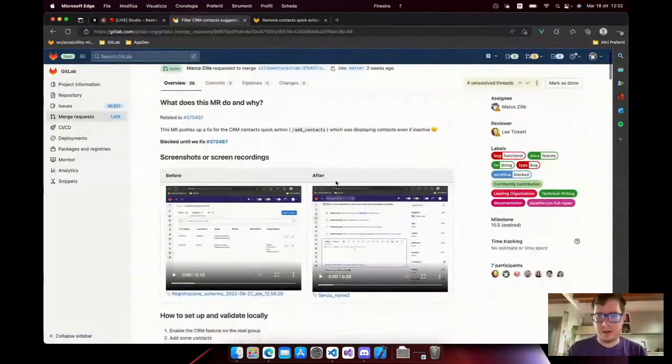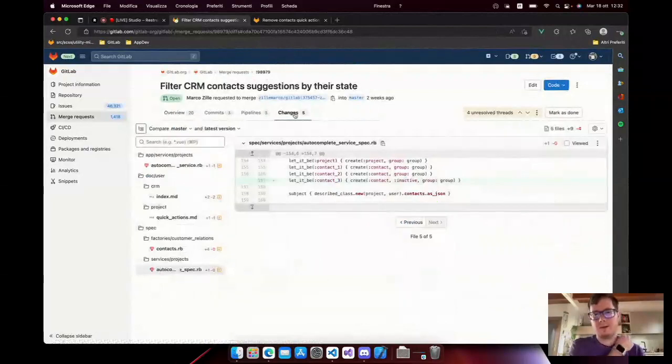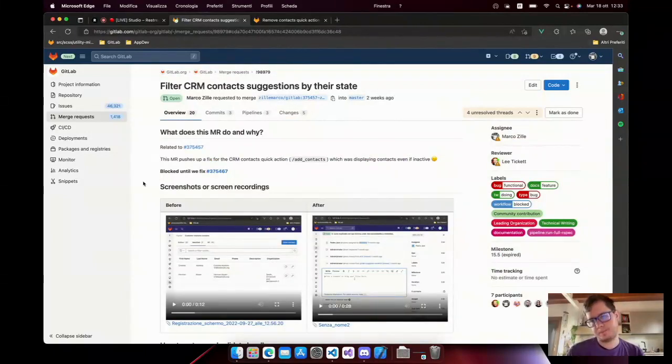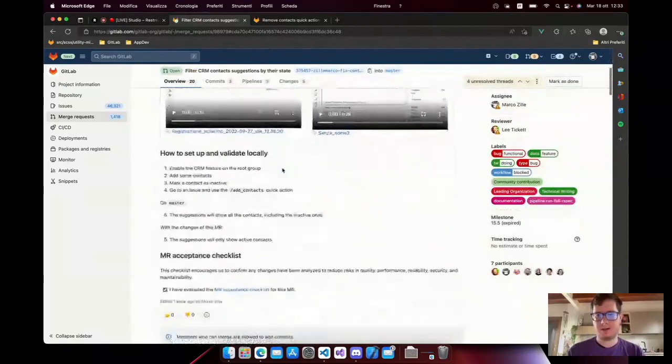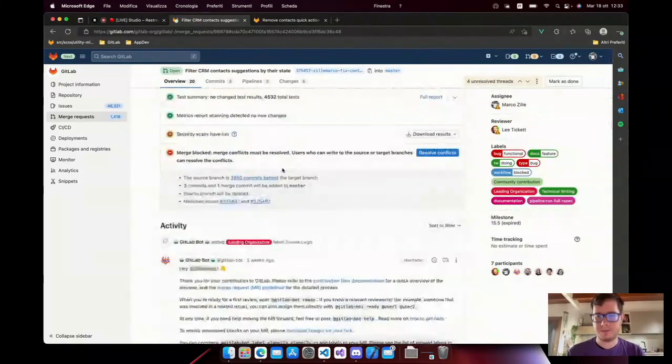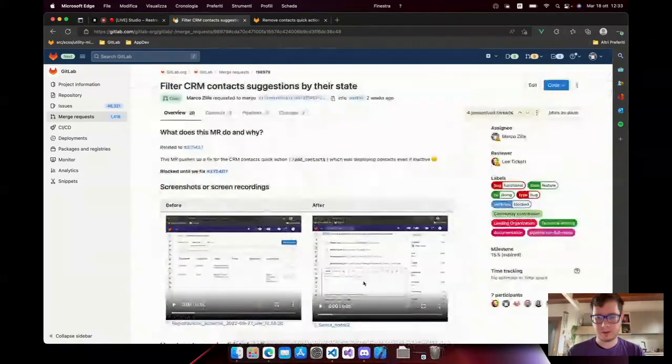So this was the original MR that I started working on even before we had the session a couple of weeks ago. I only considered the add contacts quick action, and I wanted to do some filtering on the back end. But like we discovered while working on the other MR a couple of weeks ago, we can't do that. Instead, it's better to provide the information and do the filtering on the front end. So this is now also quite far behind master, and so we're gonna start from there.